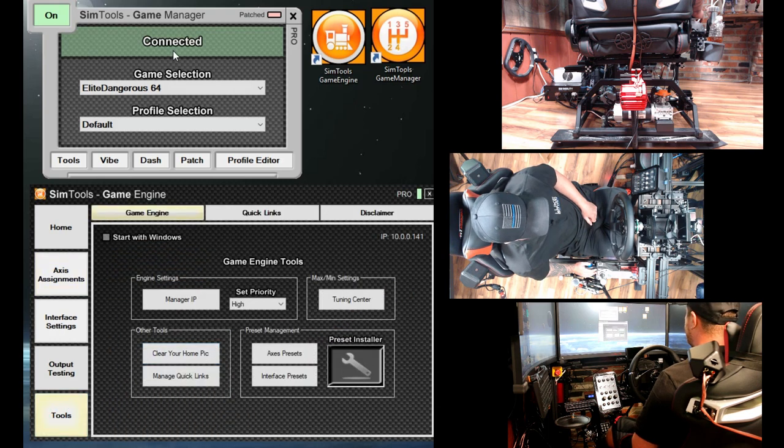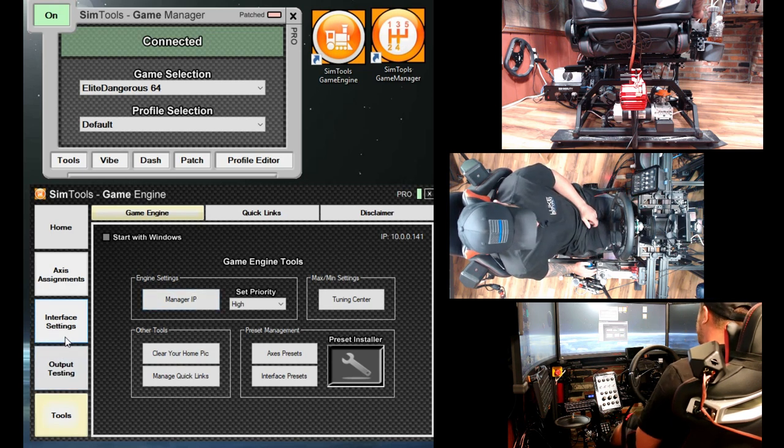The plugin updater updates this guy here. The plugin updater updates game manager. The presets are done here. And there's some other stuff that I really don't know how to use and don't really use. So I'm getting by without them. Feel free to figure that out on your own.